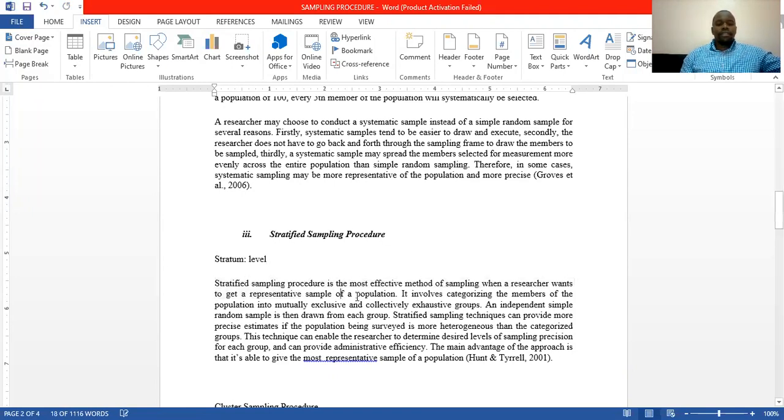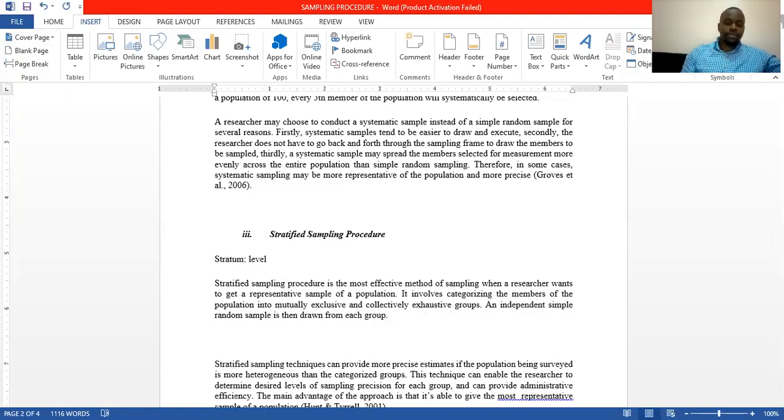Now, stratified sampling is one of the most effective when a researcher wants to get a representative sample of a population. Basically, it involves categorizing the members of the population into mutually exclusive and collectively exhaustive groups. Then an independent simple random sample is drawn from each group. Now, let me just show you what this looks like. For instance, ZTech University, you've picked a source list. ZTech University is a sampling unit, the geographical area. Then from ZTech University, you have an exhaustive source list, per department. Are we together? Then in that department, there are those students who belong to first year, second year, or third year.